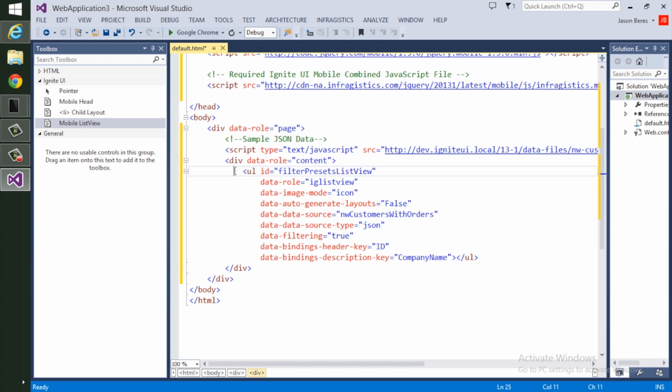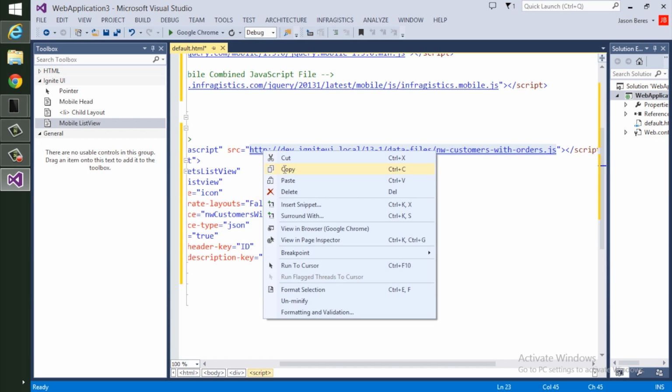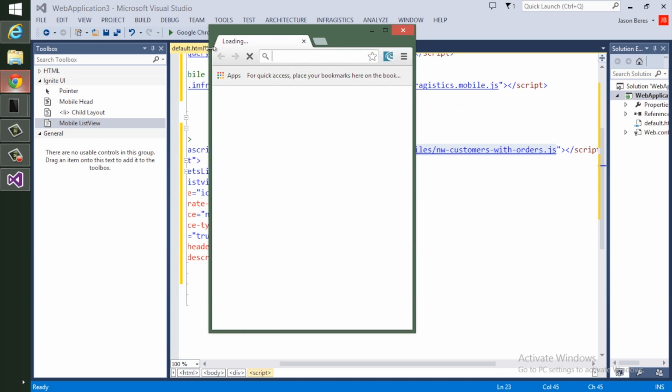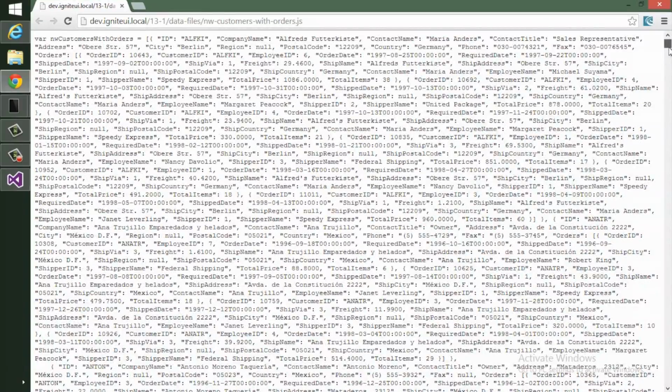You can see here, we've just added a few lines of code. This is jQuery Mobile, so it makes it really easy to have data binding set up. What I'm doing is I'm referencing a script file that we have up on the server. This script file is Northwind Customers with Orders. If I right-click and copy this, then I open up Chrome, what we're gonna see is the actual JSON file that will come back. You can see that this is all the text that we get back.